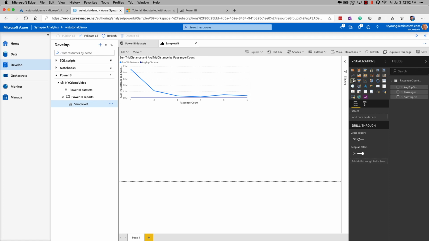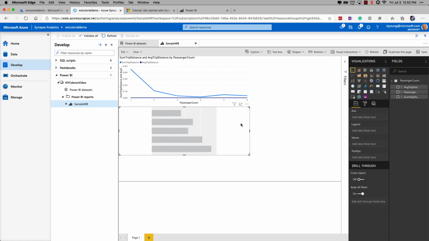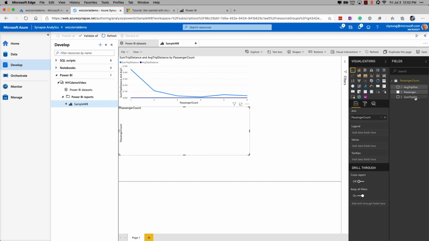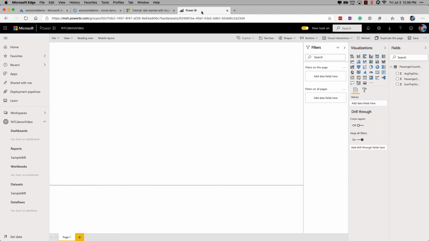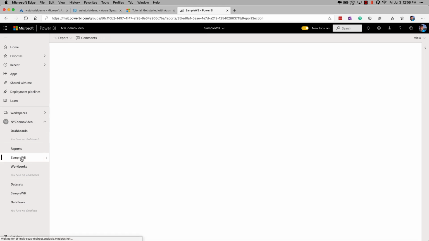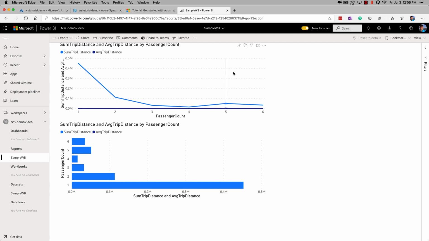Now we can also edit the report here. So let's take the passenger count and the sum of trip distance. Put these into the values. So we're able to edit the reports. We're going to save the reports. And so after having developed the report in the Azure Synapse workspace, if we go to Power BI, and you'll see here this is the workspace, and if I come to the report, the report is now in the workspace and available for other people working in Power BI.